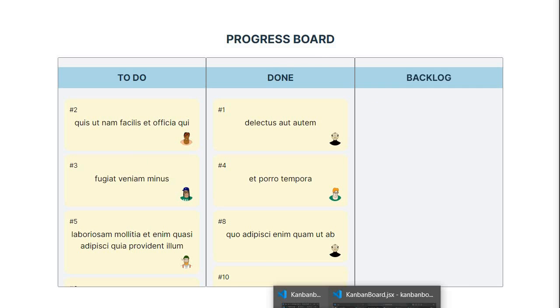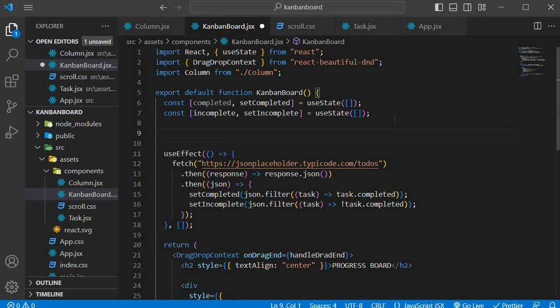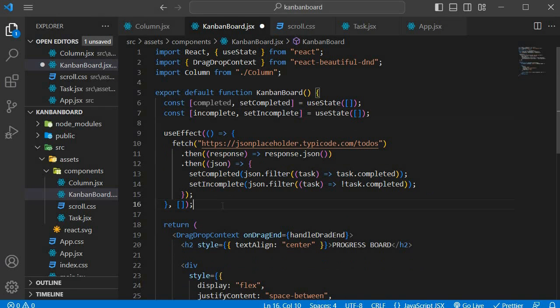So let's implement the onDrag function. It's going to be an arrow function. I think I should put it below this.